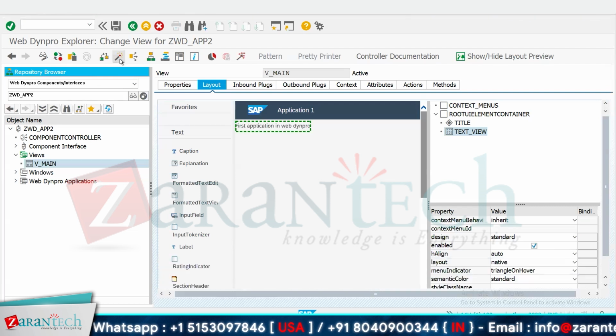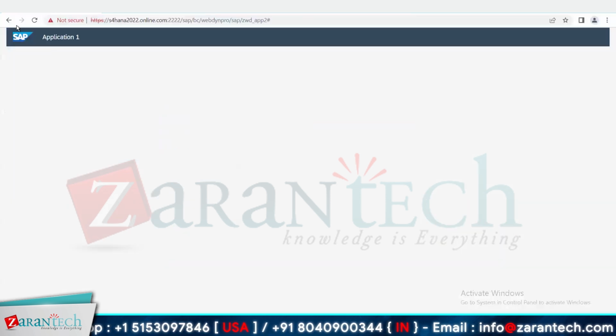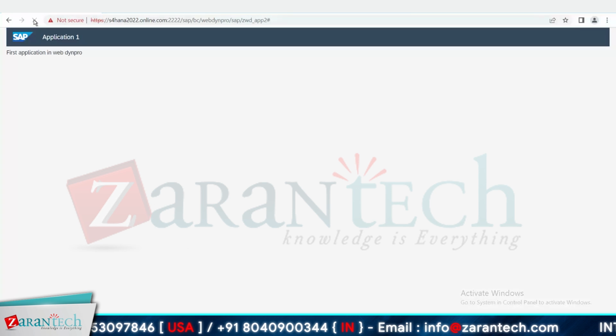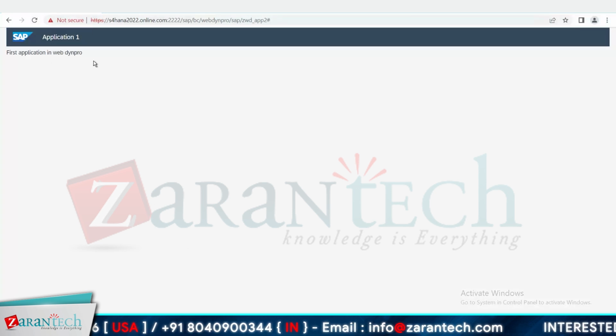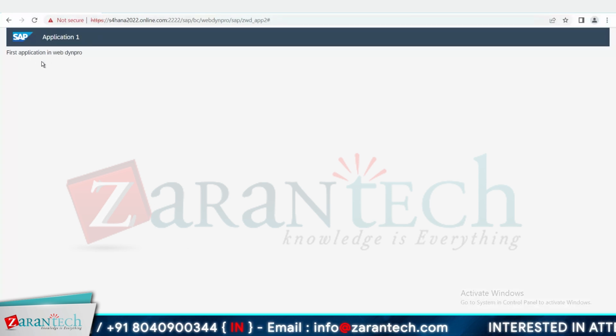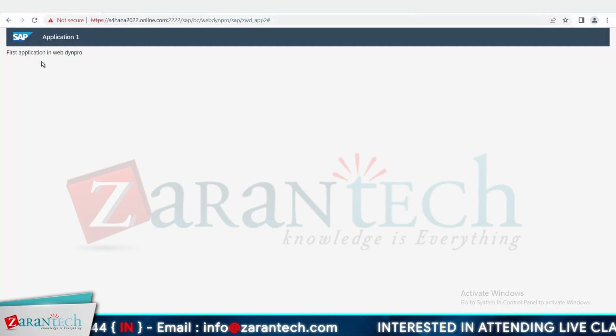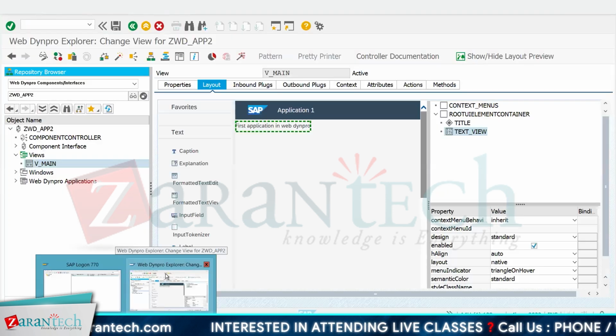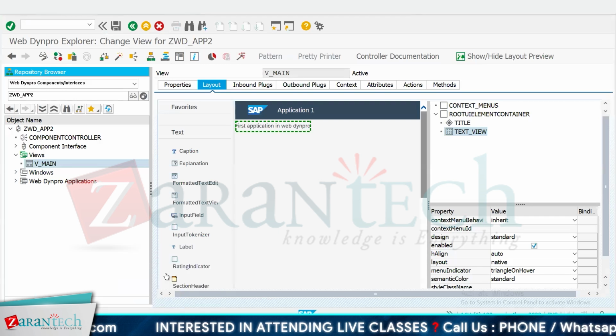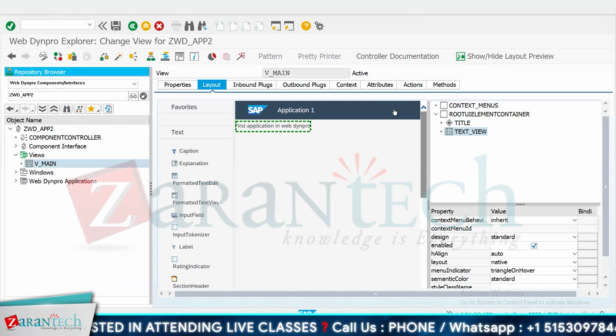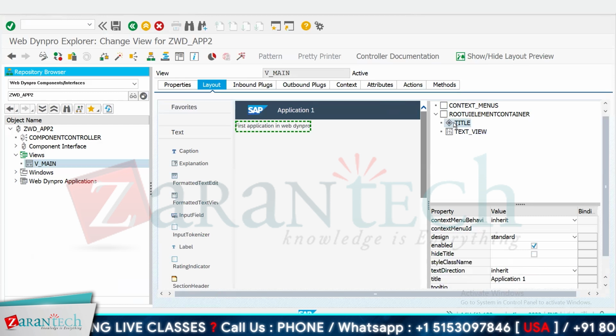So let's activate it and go to our browser. And when we refresh it, see the text is appearing here, first application in Web Dynpro. So what are we going to do again? We will be creating something more in our Web Dynpro application. I haven't explained to you about context and many more topics. So I will be showing you what is context and what other things we can add in this.